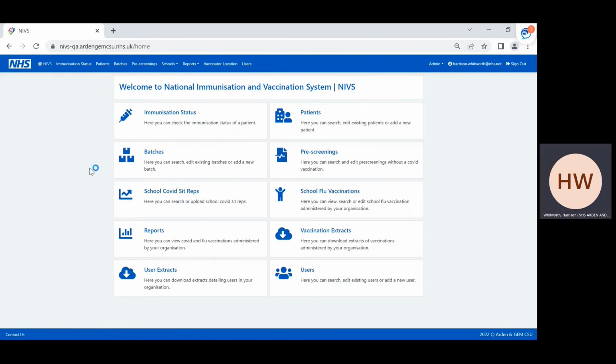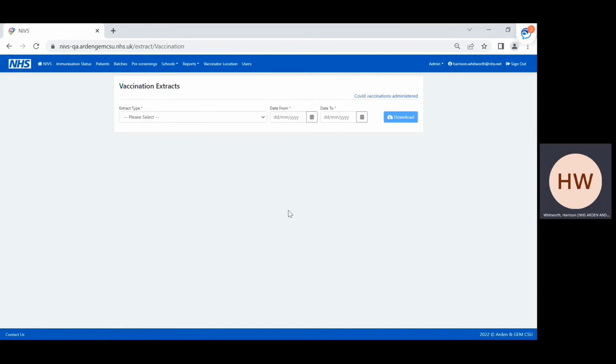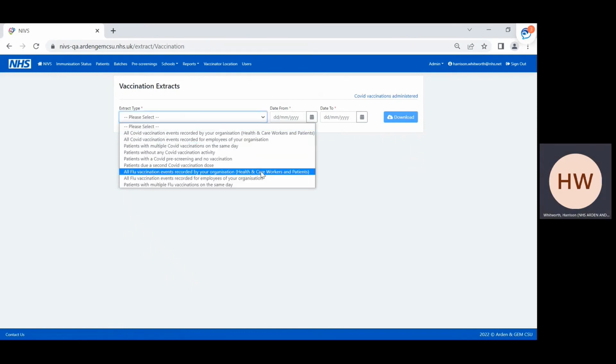The reporting role allows users access to vaccination reports, which can be shown via the vaccination extracts option. To download an extract, you should click on the vaccination extract option and select the type of extract that you want from the drop-down.